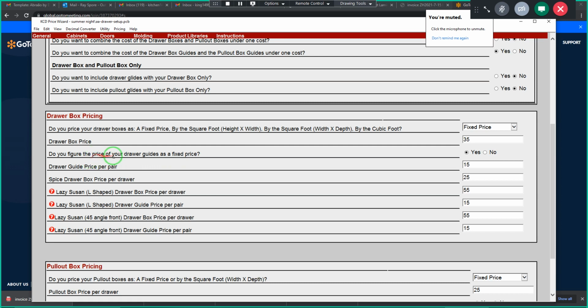Do you figure out the price of your drawer glides as a fixed price? The glides are the stuff that goes on the side, right? Those metal things. Yep, the tracks. Do you want the price as a fixed price? Usually it should be fixed price because they're all the same. So this one is 15 bucks, I guess. Don't forget, you can always come back and change it later.